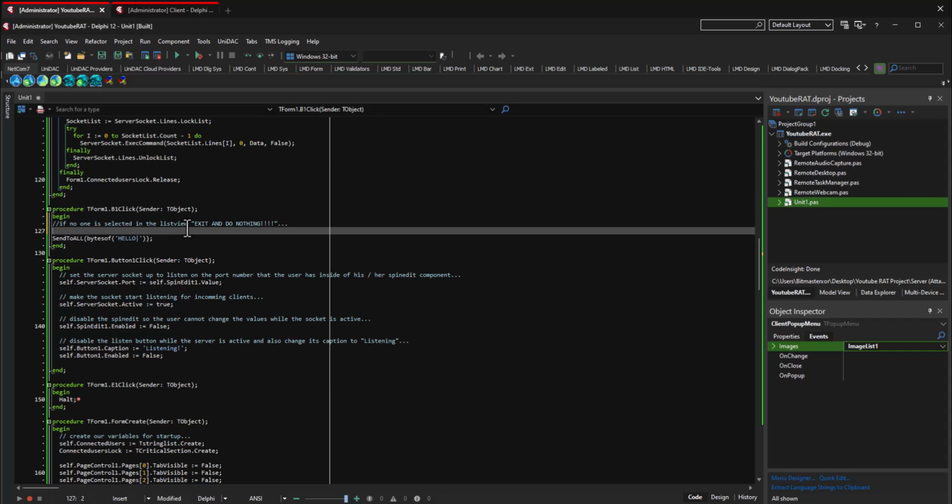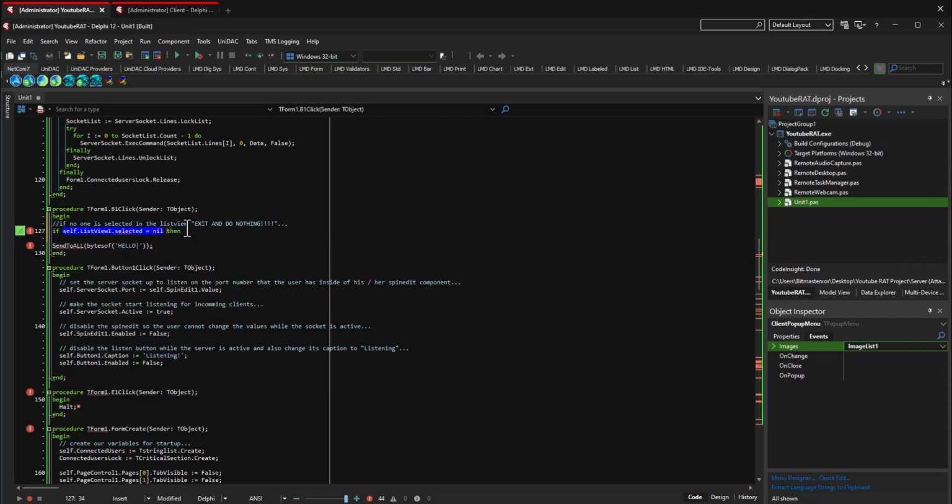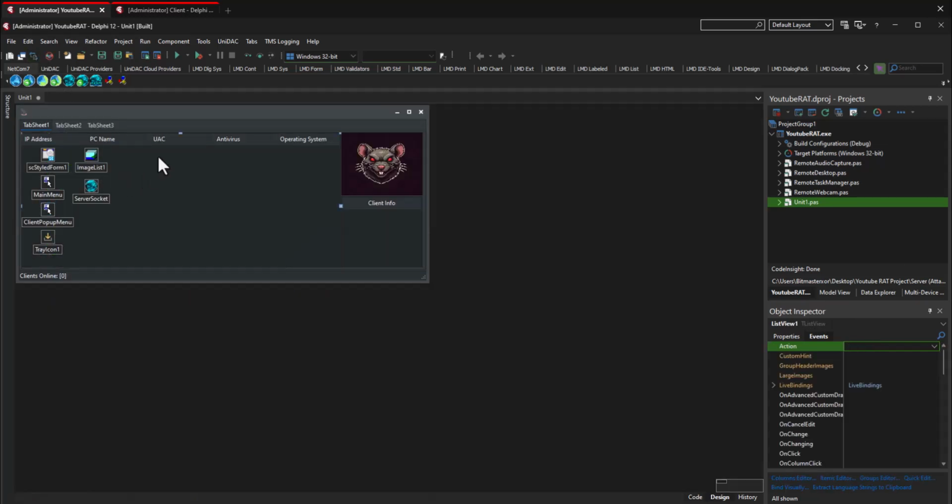So we're going to say, if self.listview1.selected is equal to nil, then exit. We're not going to do anything, okay? Because if you didn't click somebody to send to, then it's not going to work, okay?